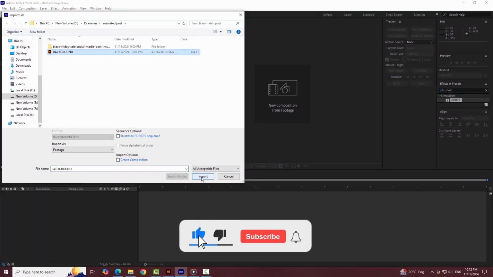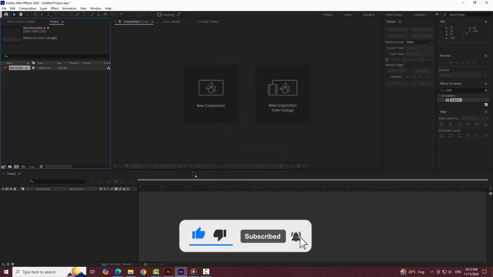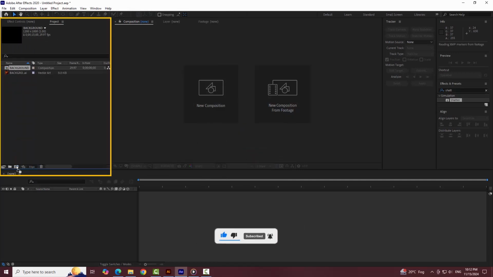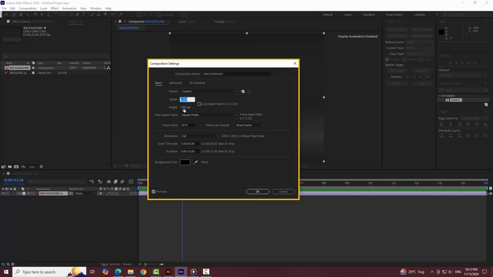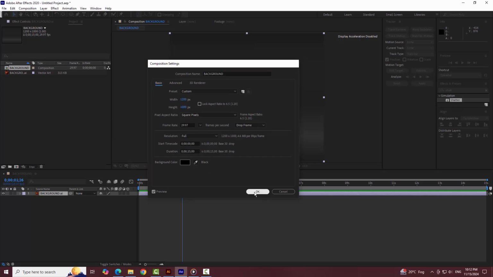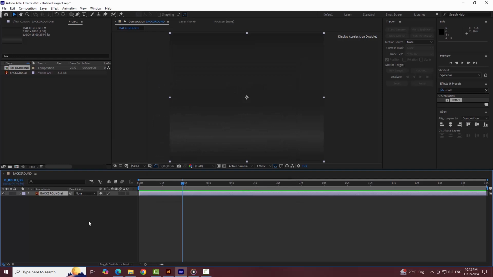On the first step, we will import the background's AI file as footage in After Effects and will make a new composition. Check the composition settings carefully. Our width and height, frame rates, and default settings are the basic settings of this panel. After the confirmation of composition settings, we are sure to start working on our task.